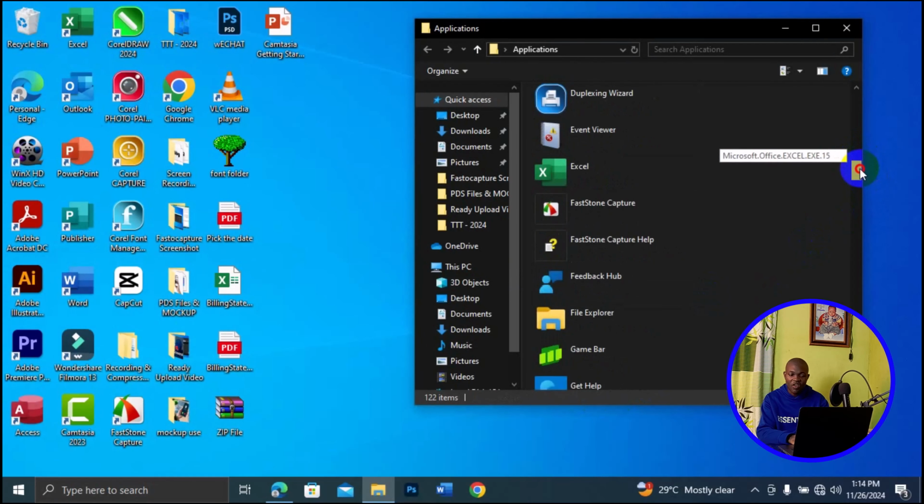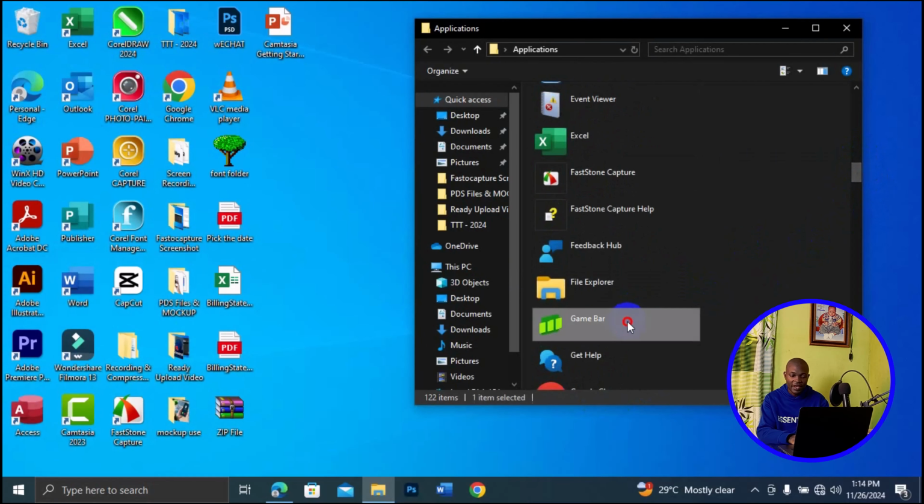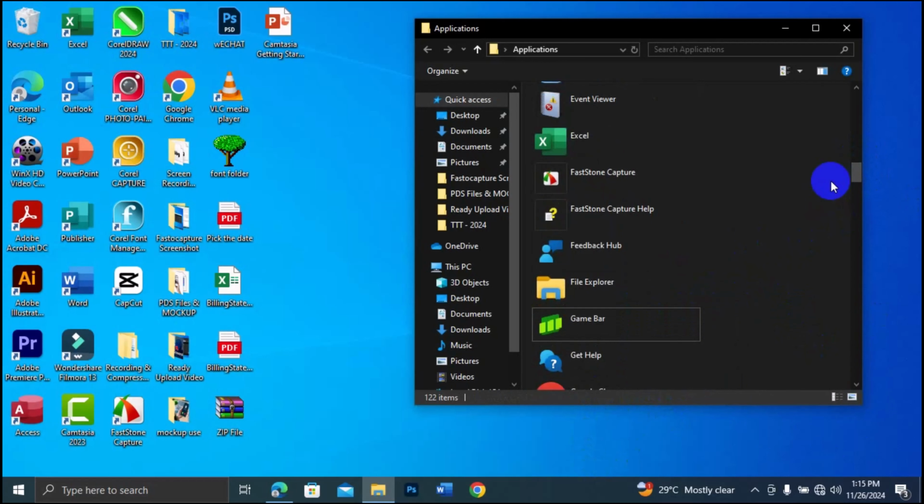or create a shortcut from any of the apps by using these particular options right here. Just click on the app, and then if you want to create a shortcut, click on create shortcut. It's as simple as that. So basically, this is how to find all programs and apps that are installed on your Windows 10 laptop.